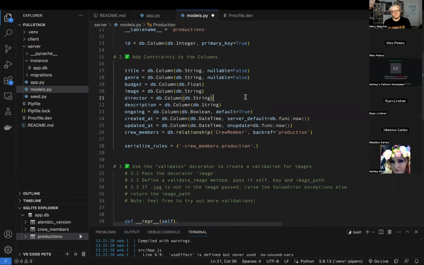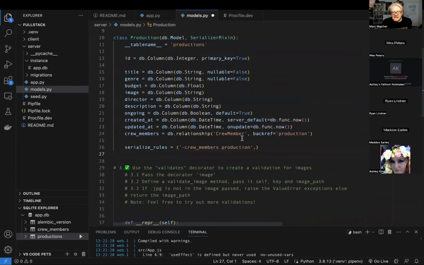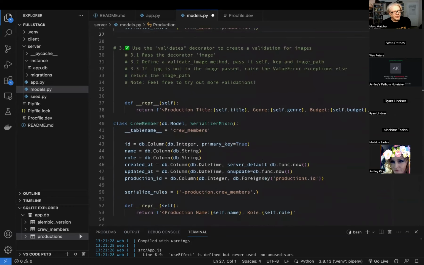And ongoing default is true. That's great. Yeah, I think that's all I want to do. They can have no budget. So there are constraints we can add to our model to make sure that we get some stuff there. But that's not the validation we're looking for. We are going to use this.